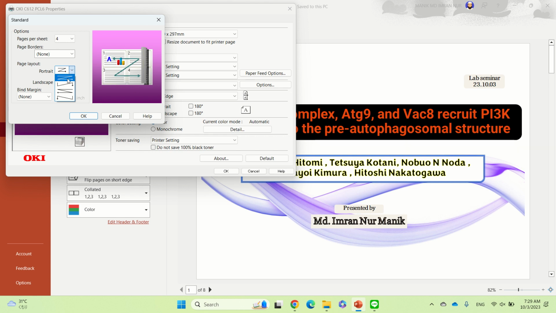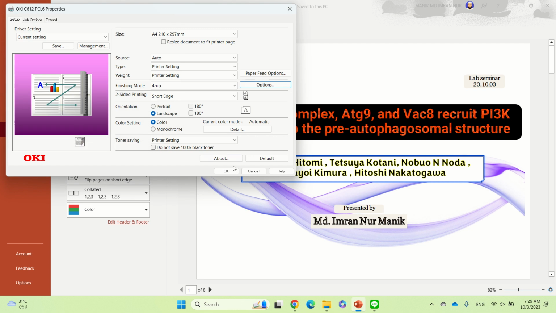1, 2, 3, 4. Okay, in the landscape, like the same, 1, 2, 3, 4. One is in the left hand corner, 2 in the right hand upper corner, 3 in the left hand lower corner, and 4 in the right hand lower corner. Just select it and then okay, then press on okay.